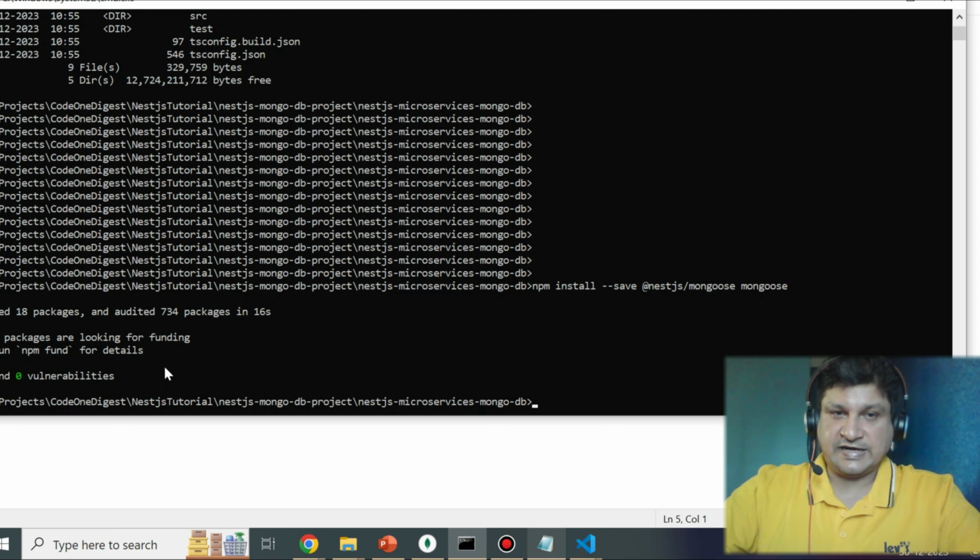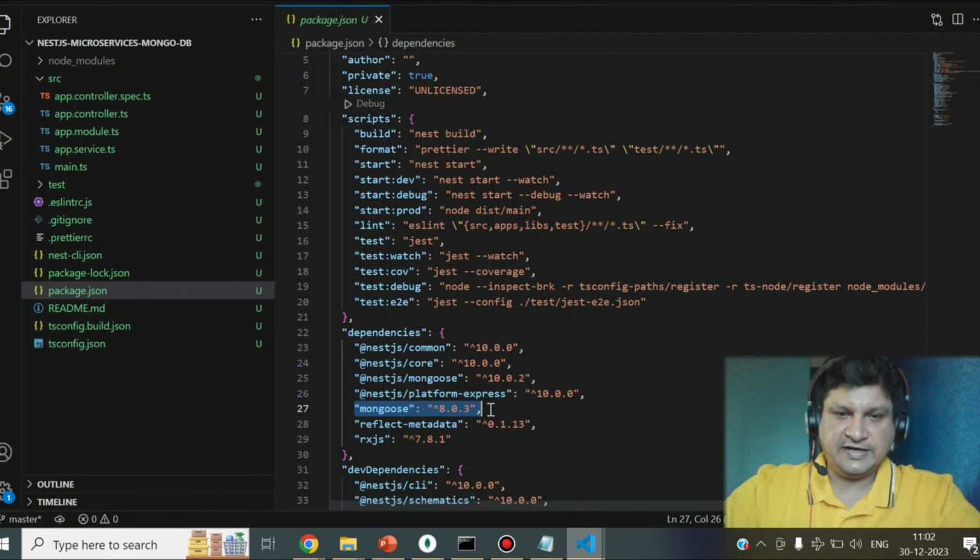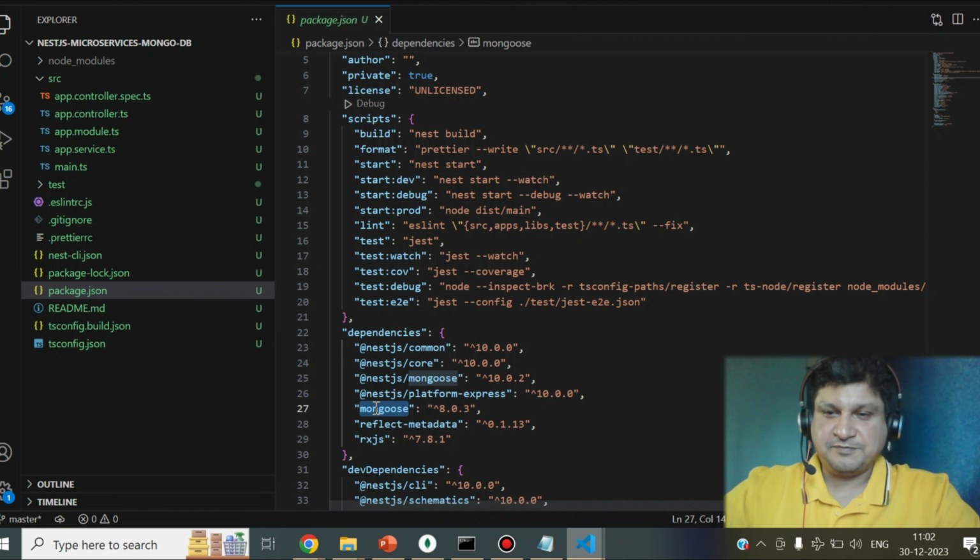Okay friends, so this is added. Now we can validate in our package.json. Mongoose is added here. We'll use this Mongoose to connect to our database and to create object relation mapping.